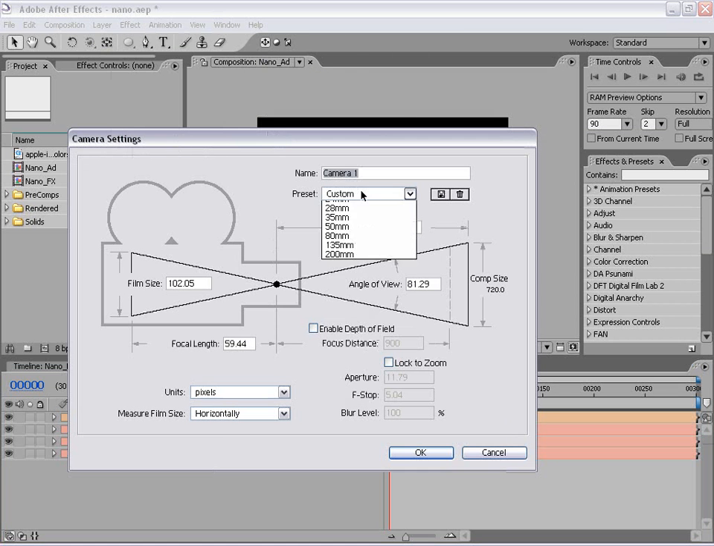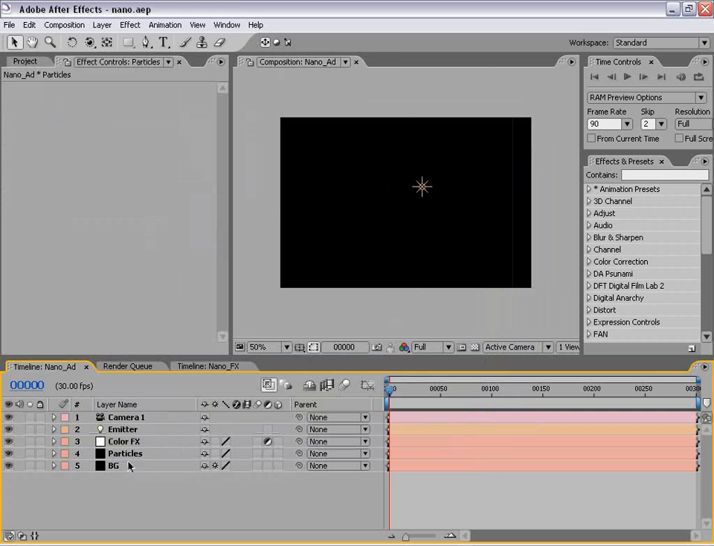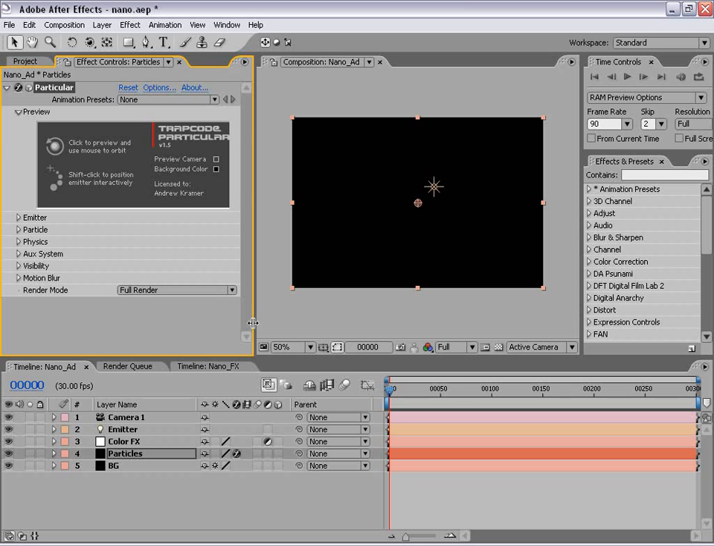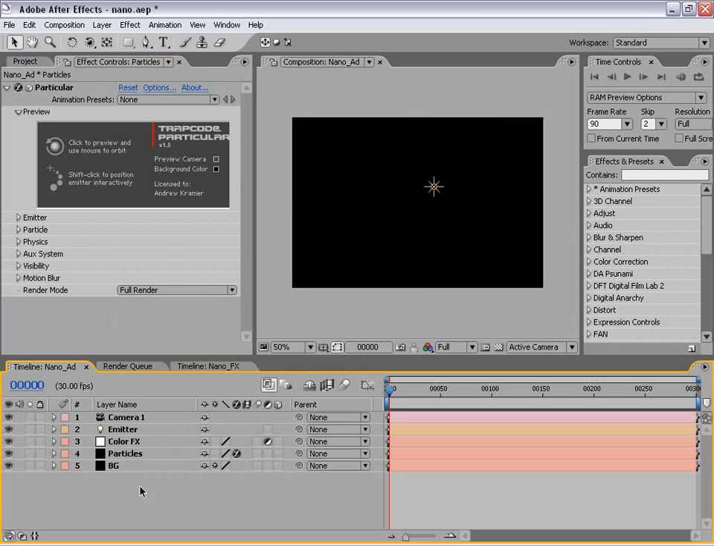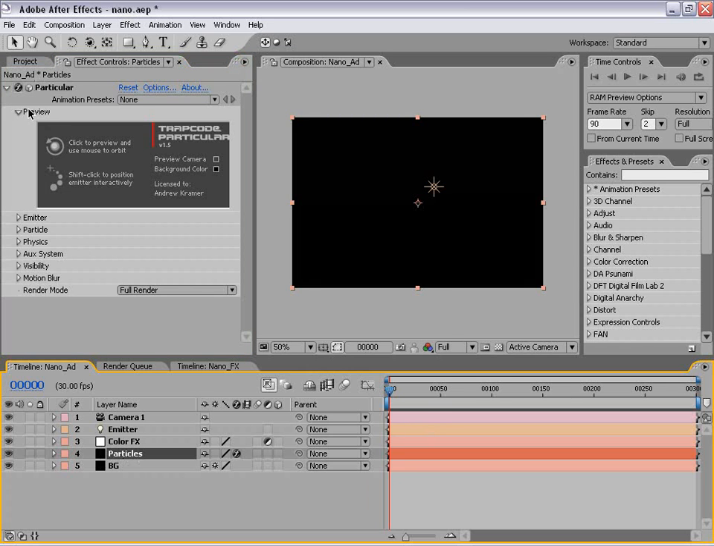And we'll just set this to 35 millimeters. Okay? Default. Hit OK. Okay, so with the layer selected, I'm going to choose Effect, Trapcode, Particular. Anyway, the point is it's a full-on custom 3D particle generator. So basically what we're going to be doing is using Particular to generate those swirlies from earlier. So let's go ahead and start setting it up.